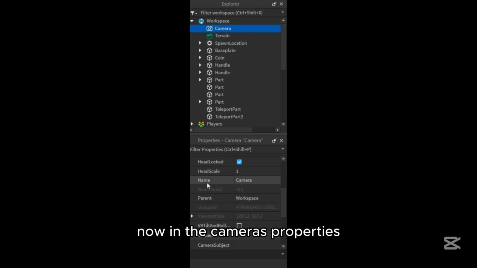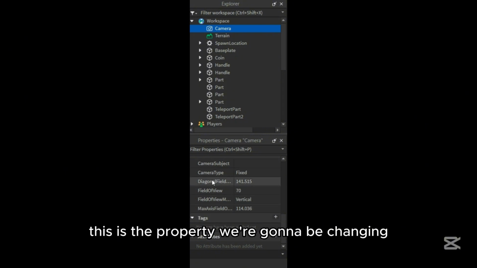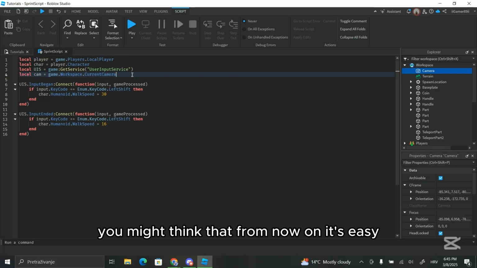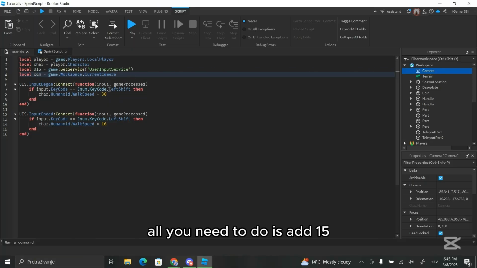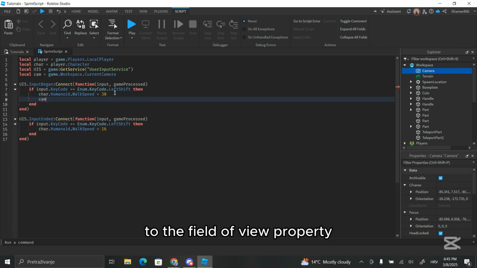Now, in the camera's properties, we're going to search for the FieldOfView property. This is the property we're going to be changing. You might think that from now on it's easy. All you need to do is add 15 or whatever number you want to the FieldOfView property. But that's not really true. I'm going to do just that to show you.